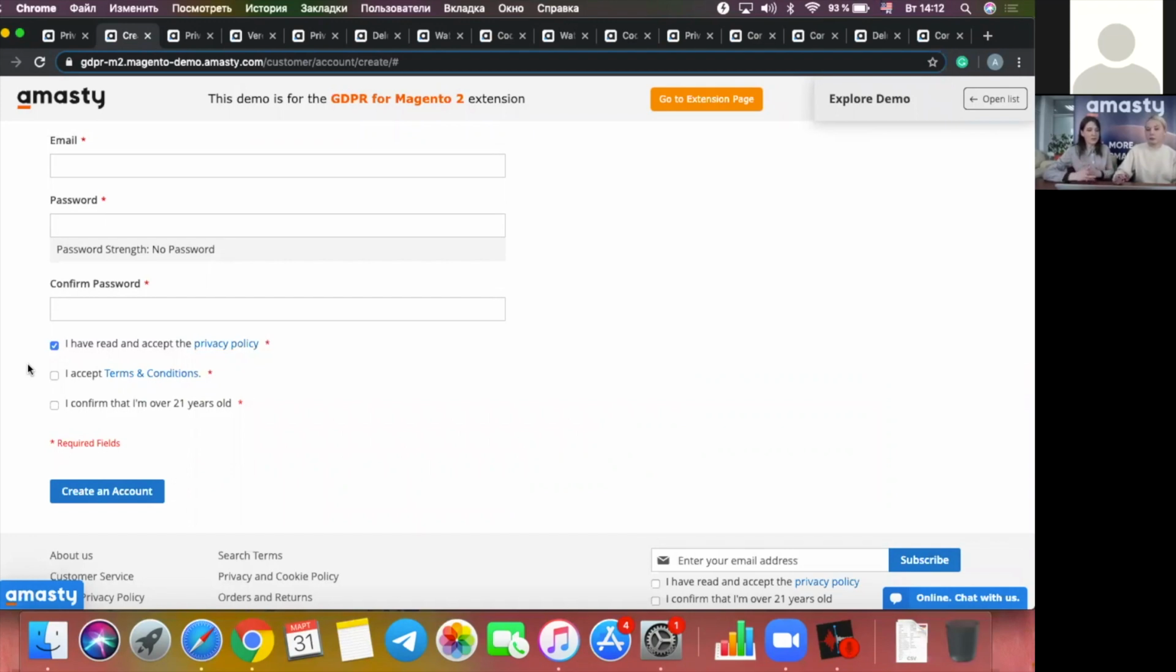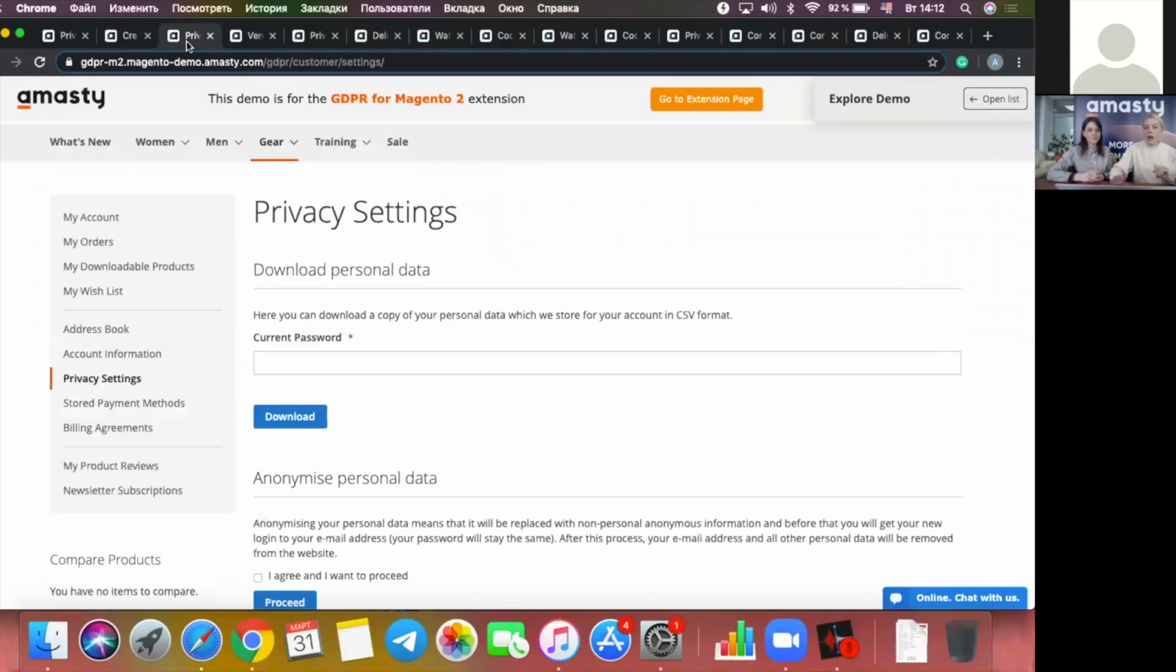What about the right of access? What does it mean? So this right means that the customer has the right to be provided with the full personal data that the website keeps and collects. And our GDPR extension allows users to download their personal data in the CSV format from their customer account. So here, our GDPR extension creates a privacy settings page in the customer account, and the customer can download their personal data from the download personal data section.